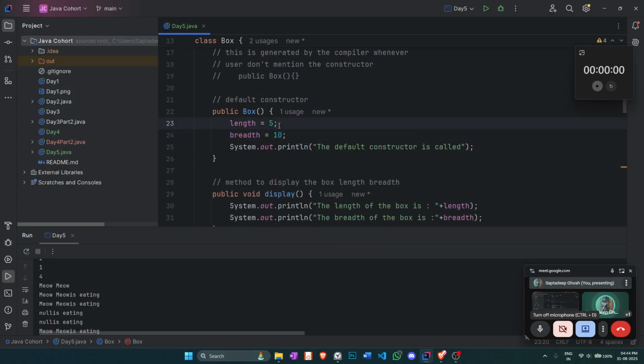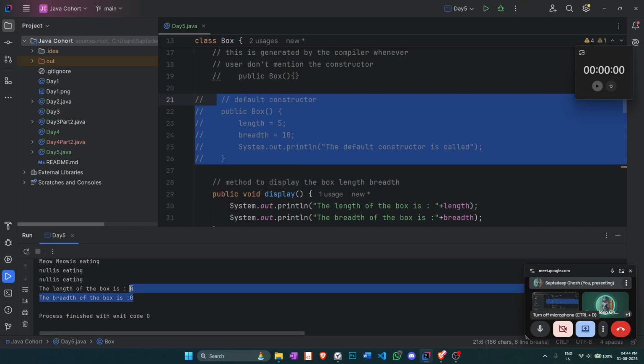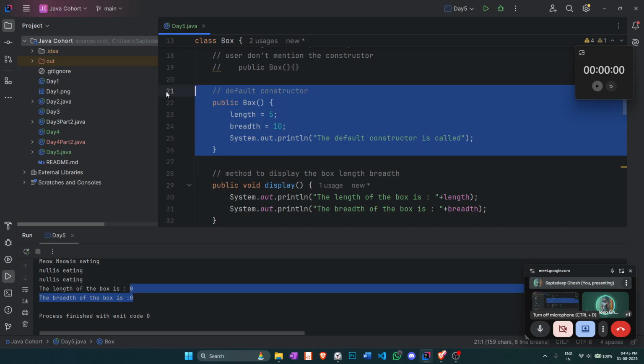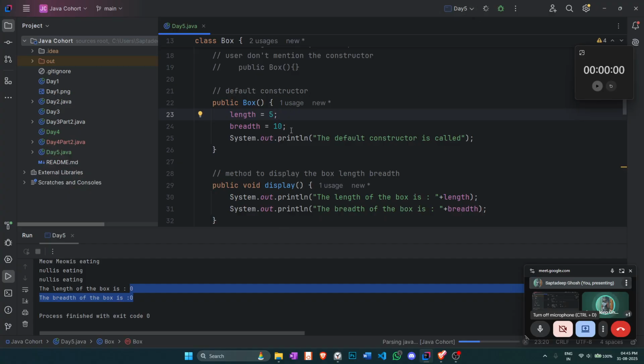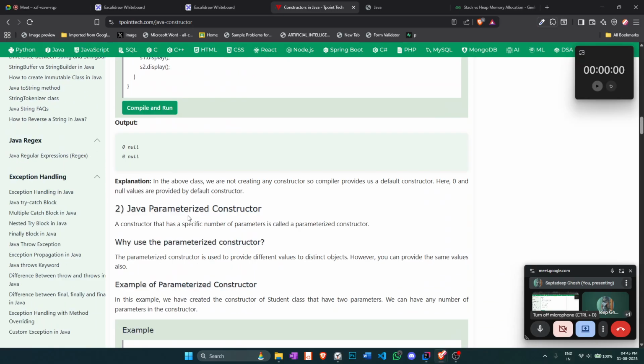If you don't mention it, the default values are used. So if we don't create it like this and try to print this, you will see the values are 0 and 0. The compiler automatically initializes the values to 0. And if we explicitly mention the values, then obviously we'll get 5 and 10, isn't it? See?